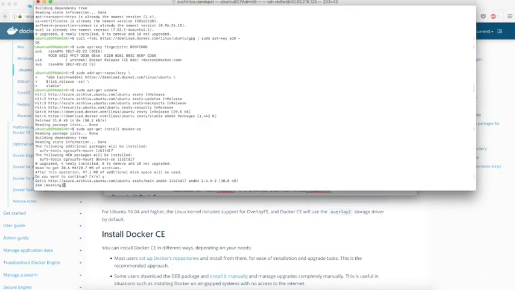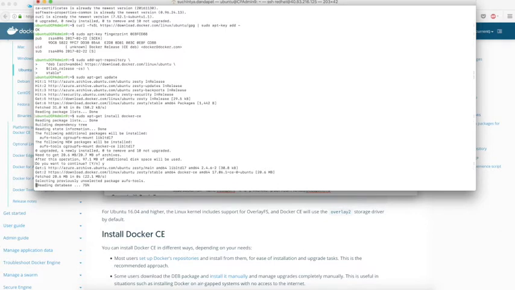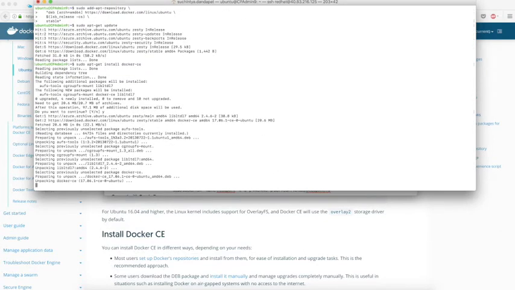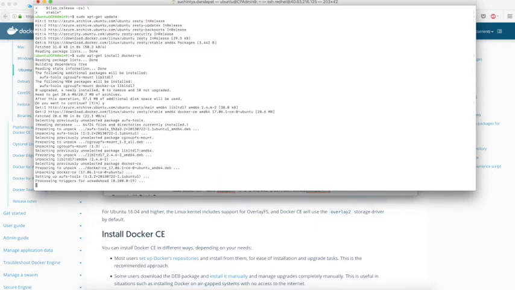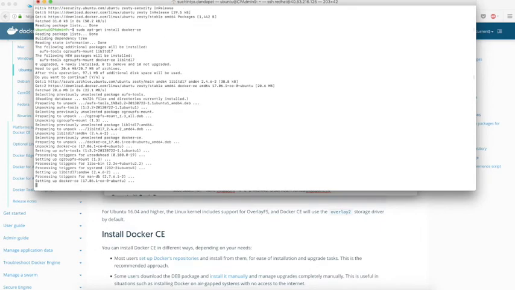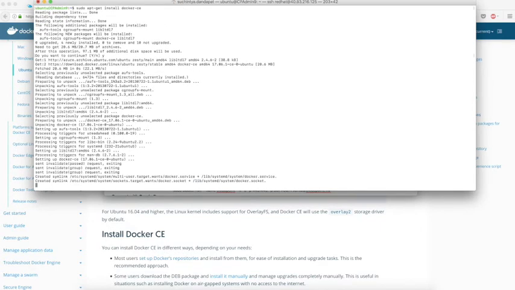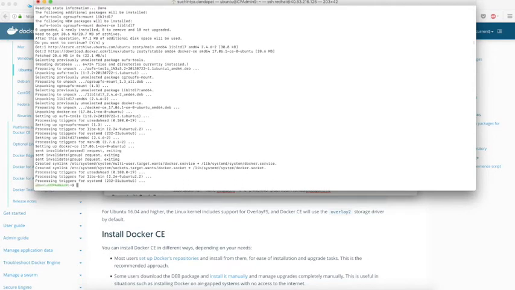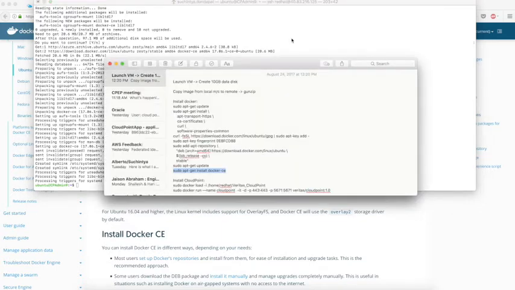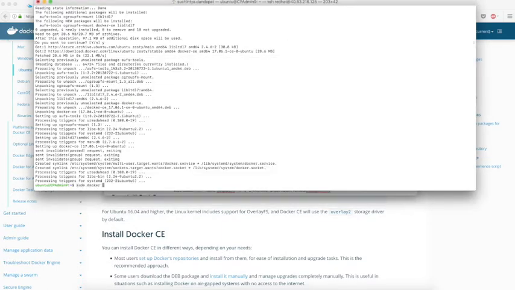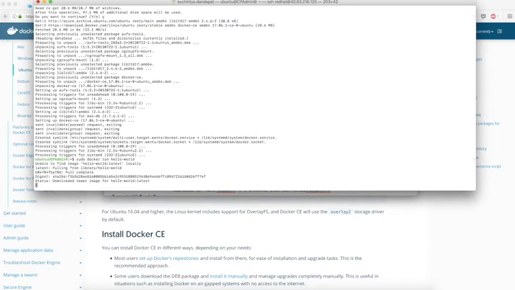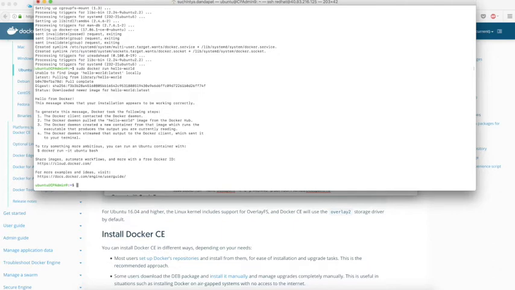Okay, yes, we need to install Docker. Okay, sweet. The installation is complete. Let's verify that we have Docker available for us. So the typical Hello World application in Docker is like this. It does what it does and tells us, yes, this is great.